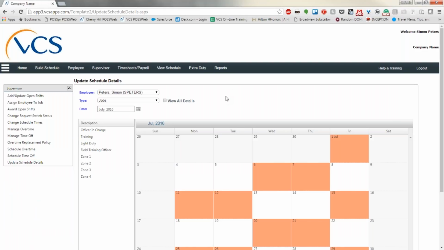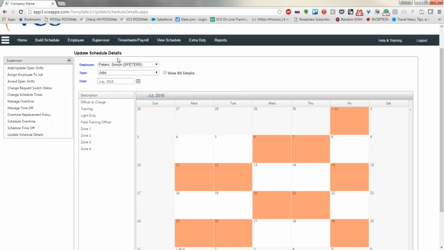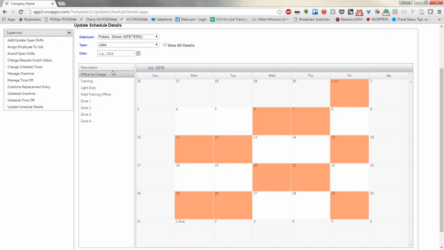Okay, this screen lets me see, for one person at a time, their schedule for a month at a time. In this case, we load up to July, and we're going to default here to jobs. Here we'll see a list of all the jobs that we have in the system. Once I've selected my employee, I can, from this area here, grab the job and drag it over to the day that I want to assign it.